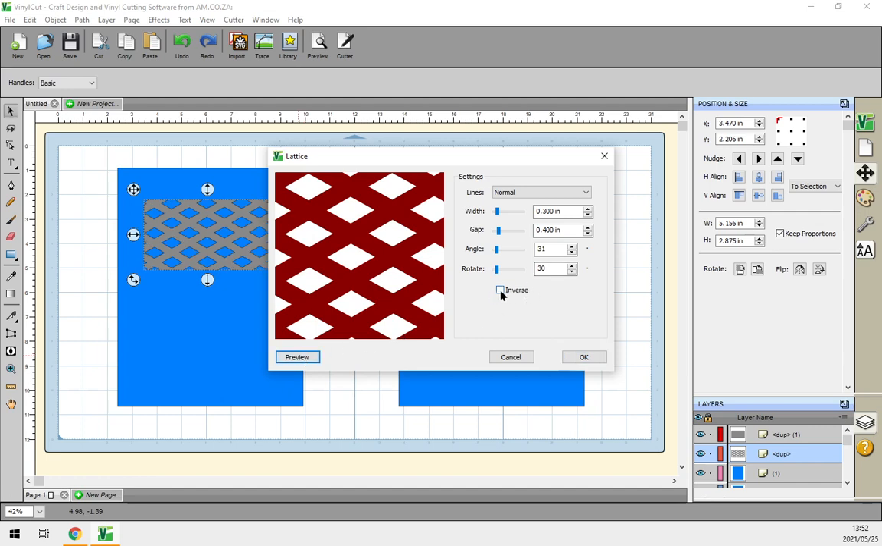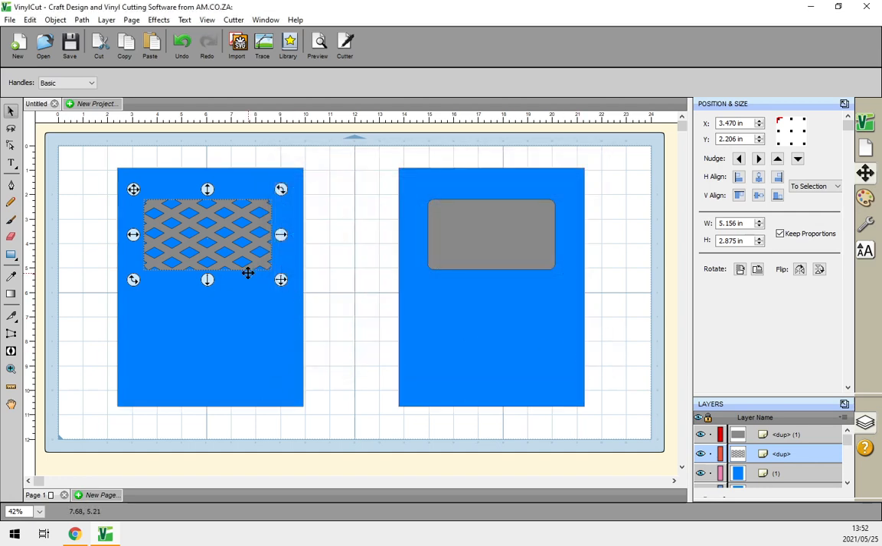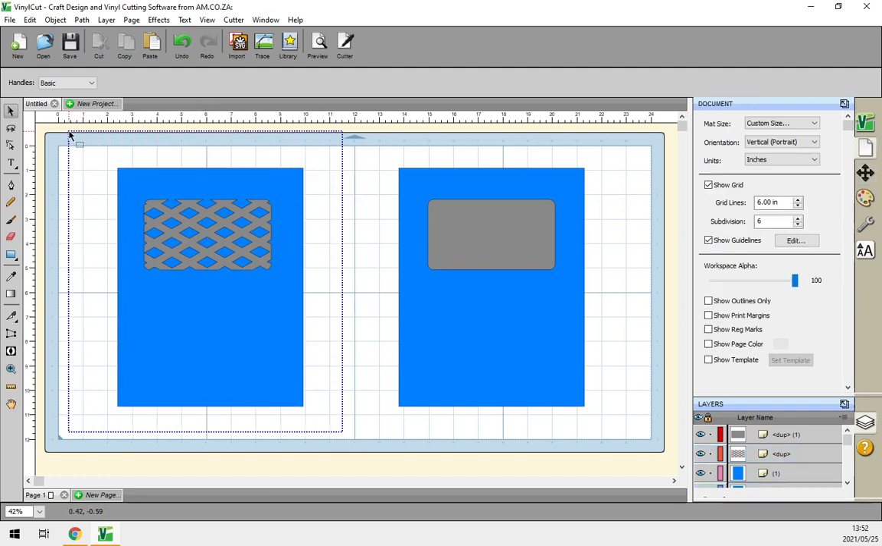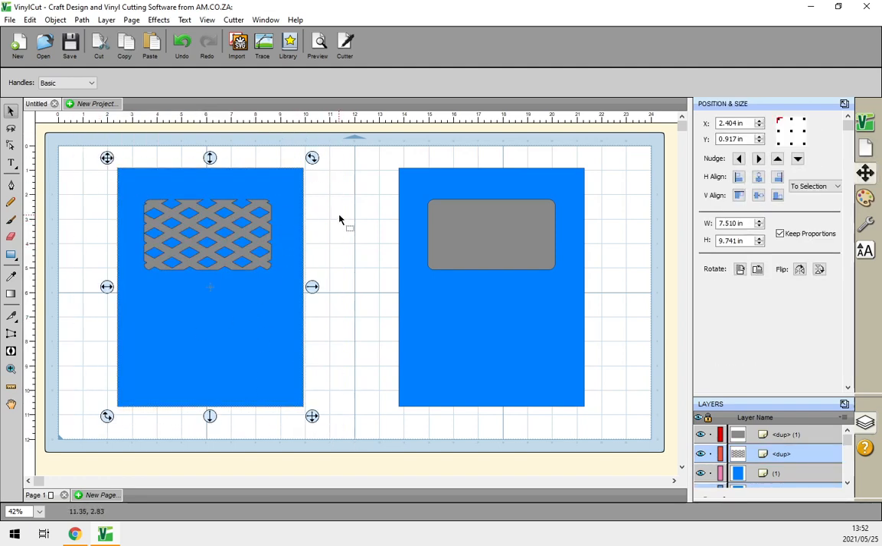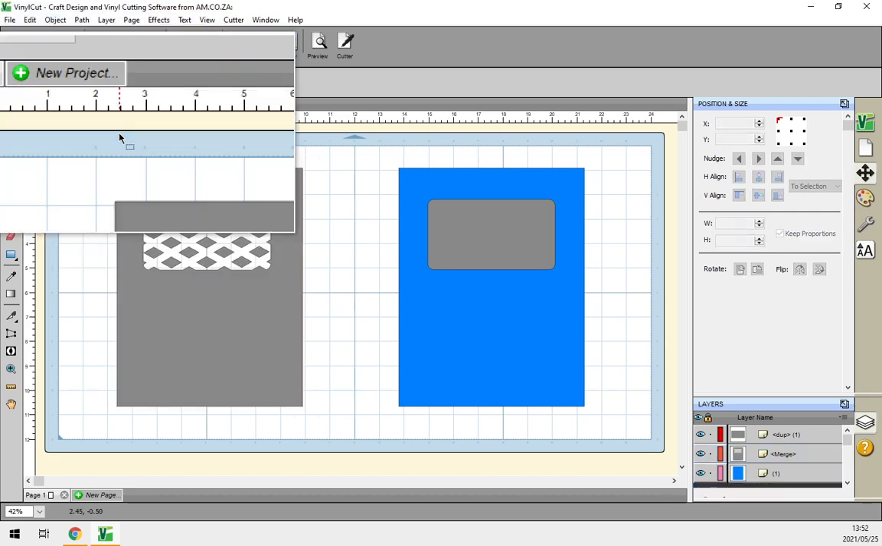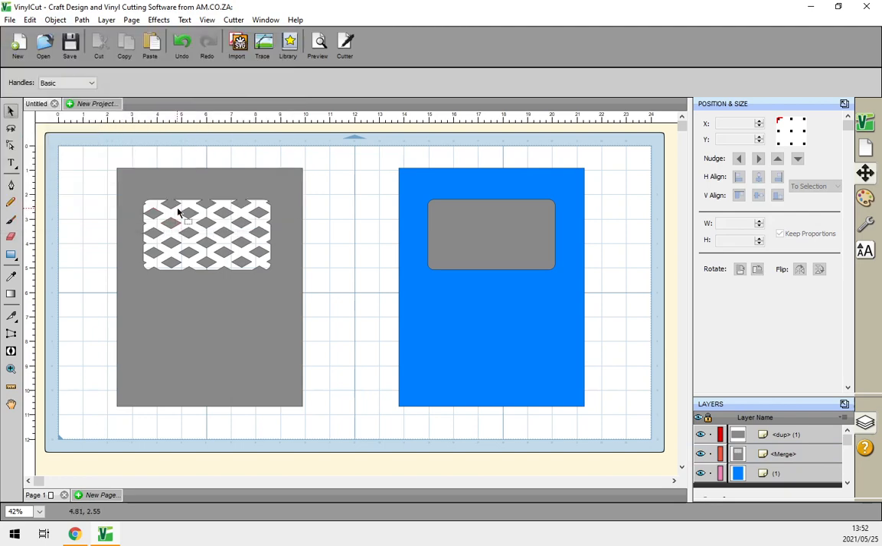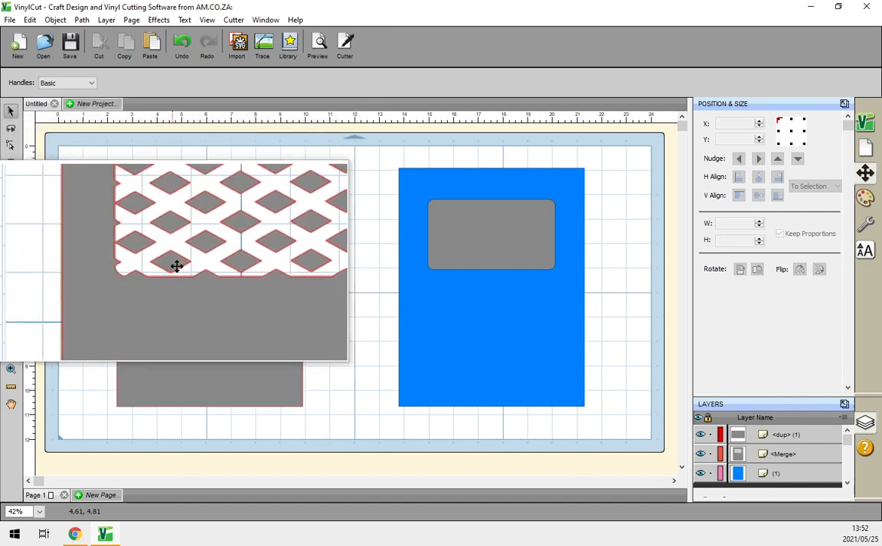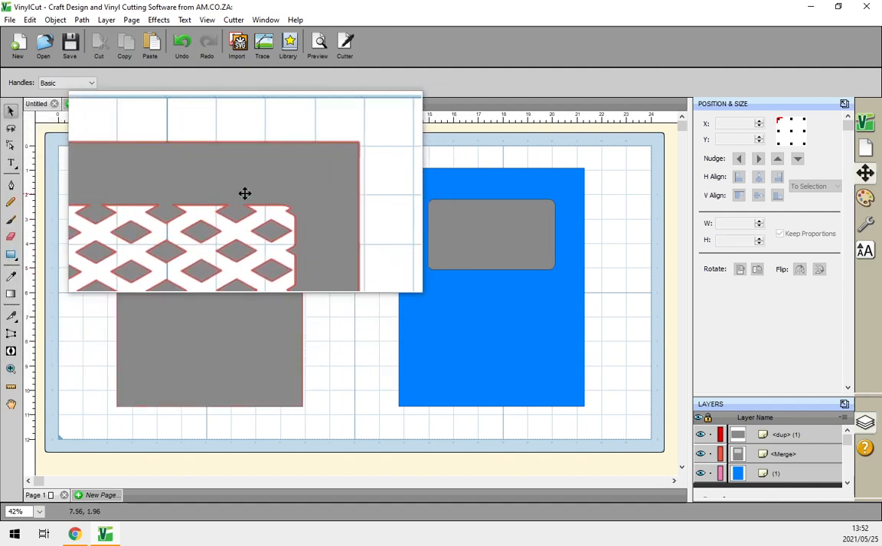Then if we don't use the invert and we click OK, then to make this a cutout, we'll obviously select both of our objects and grab a block box over it, or select the one and then keep shift and select the other one, and both will be selected. Then we merge them by going to object on top here. We go down to merge, or control shift B. Now we can see that it has created a single vinyl of it, and this will be cut out on your machine.